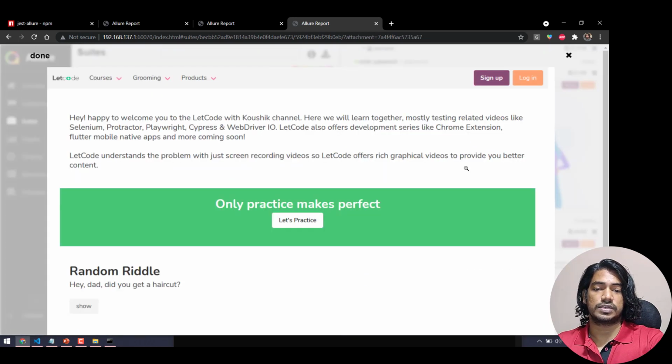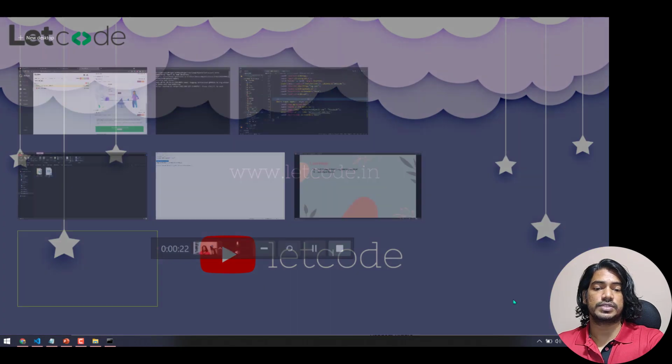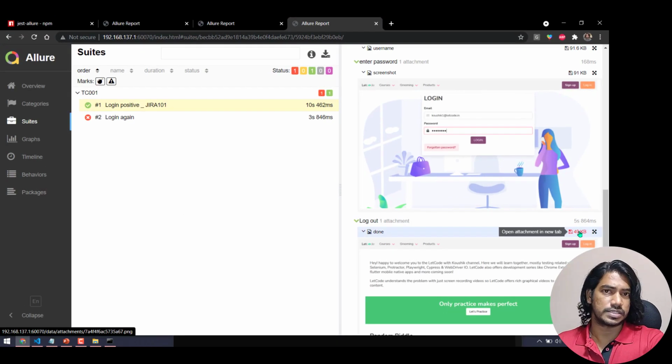So once we logged out, here you can see again we are seeing the login. If it's not logged in, of course it will show sign out, right? So based on the screenshot, we can verify, okay, our test really passed.